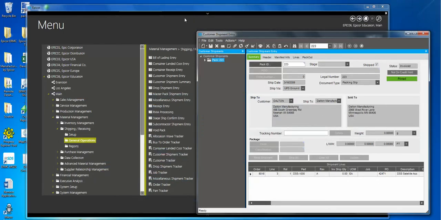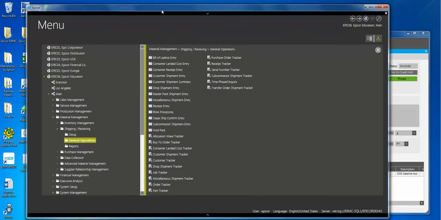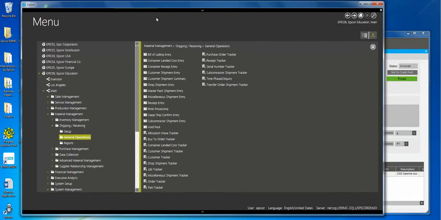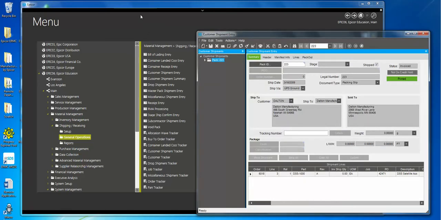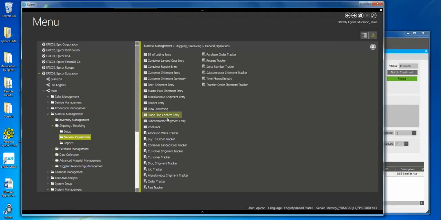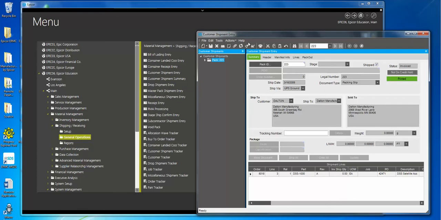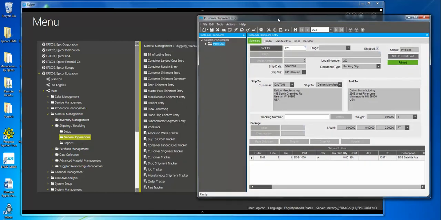There we go. All right, so I'm on the Epicor training database. I'll have to apologize a little bit because I'm on a VPN, so things are going to be a little bit slow, but we'll just work our way through it. So the scenario I'd like to run through is, I'm over here in the Epicor Education, Shipping and Receiving, General Ops, went to Customer Shipments, and again this is the training database.